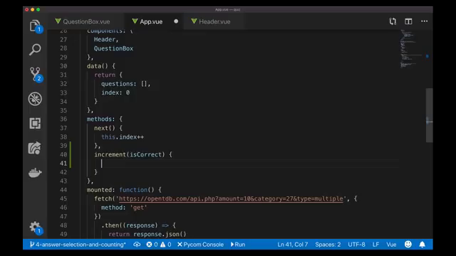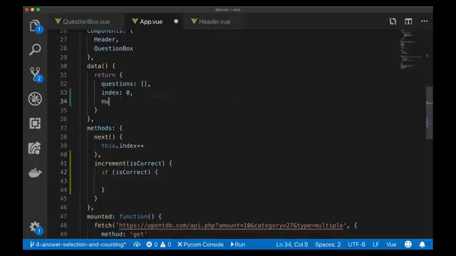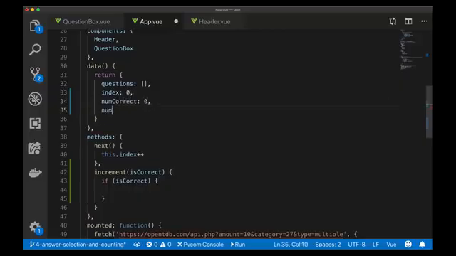And here I need to keep track of two things: the number of total user submissions for answers, and also the total number that are correct. So first I'm going to check if it's correct. So if is correct, I'm going to increment a new data variable for the number of correct. So up here in data, I'll go ahead and add these. So let's say the number of correct answers set to 0, and the number of total answers that the user has answered also set to 0 to start.